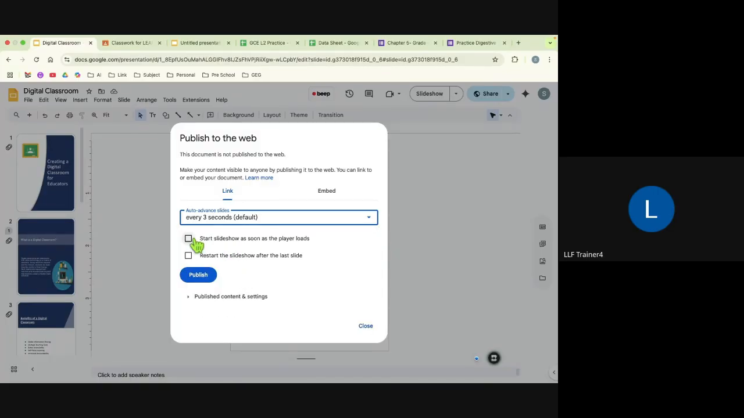Based on the content you have written, if there's a lot of content to read in a particular slide, definitely the time will be different, right? So you can add the timer over here. Restart the slideshow after the last slide means, say I have created a digital book of 15 pages, right? Once the participant has reached the 15th page, again it should start from the beginning. So you can go ahead with this option as well, or with both options, select that and then click on publish.